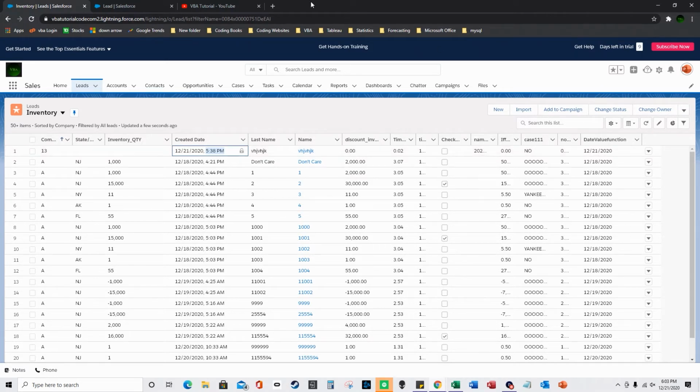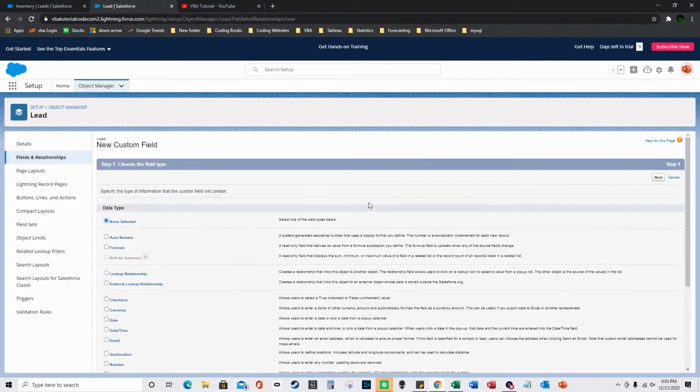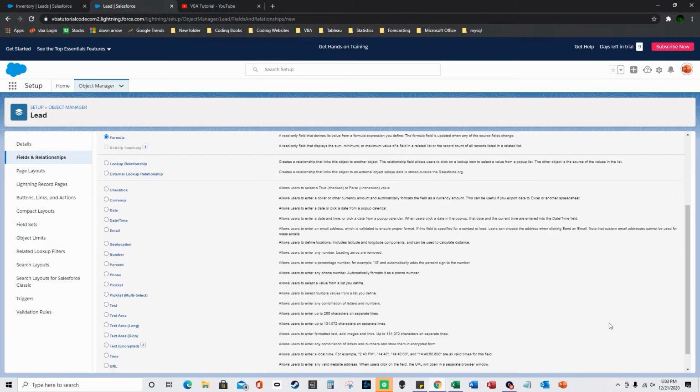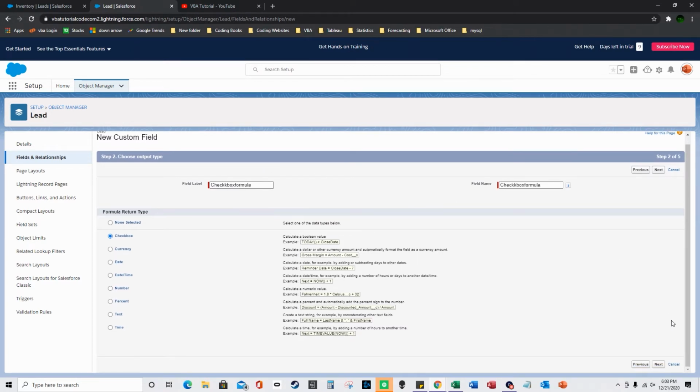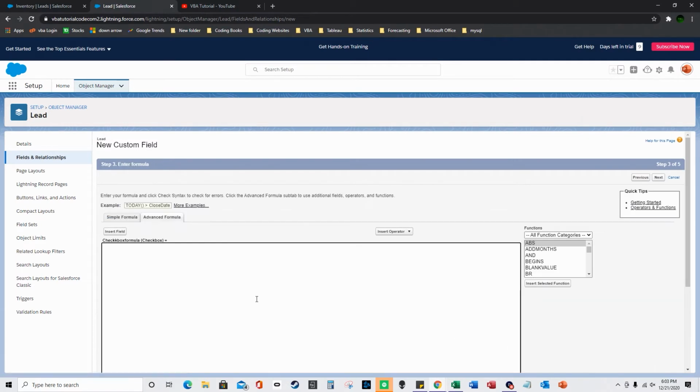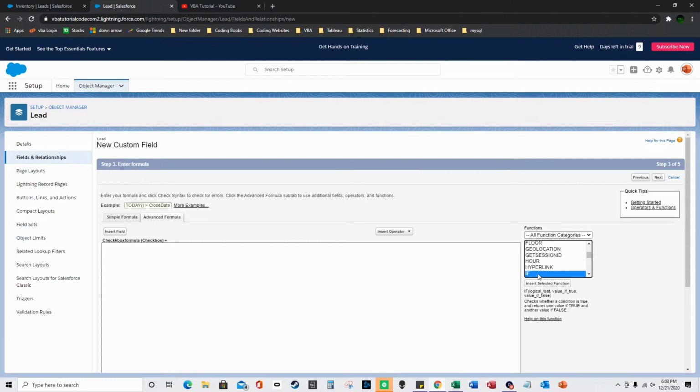Now I'm going to show you a checkbox formula. So I'm going to press new, and I'm going to show you a checkbox within a formula. So I'm going to do formula, and I'm going to do checkbox, and this will be checkbox formula. You could actually do checkboxes off of other checkboxes. So I'm going to press next, and I'm going to do another if, I guess, within the checkbox.